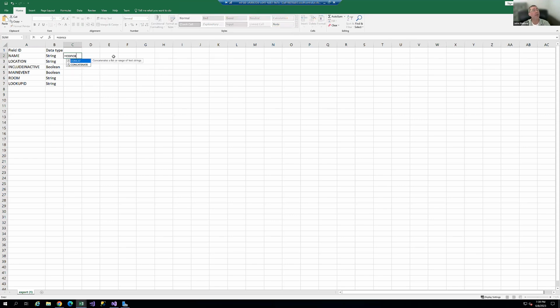Equals cat. Public, space, comma, that column, comma, space, comma, that column, comma, quotation mark, open curly brace, get set, close curly brace.